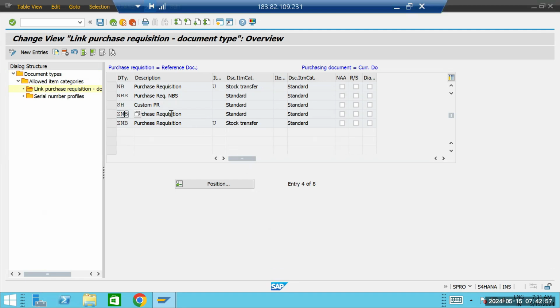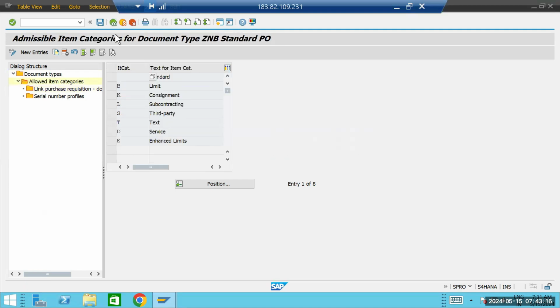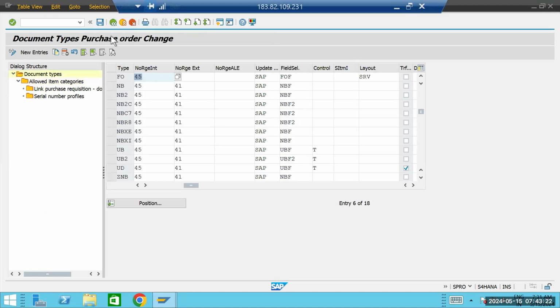So here you can see ZNB type purchase requisition is there. So now we will be able to create, for our purchase requisition, we'll be able to create the purchase orders. Okay, this is the basic requirement. Able to understand till this? So these are the configuration you need to do while you are going for an implementation project.